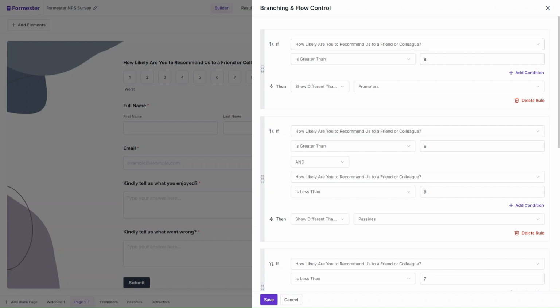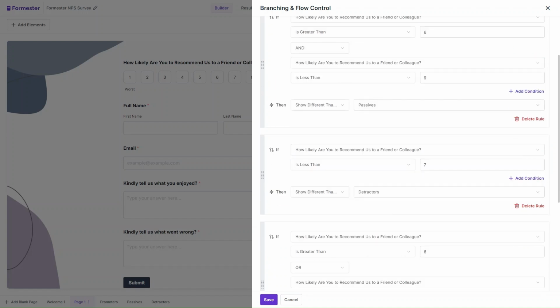We have the scale rating field selected, and the condition is if it is greater than the value of 8, which is 9 and 10, then show the thank you page promoters. If the rating is between 7 and 8, so if it is greater than 6, that is 7, and if it is less than 9, that is 8, show the thank you page passives. And if it is less than 7, which is from 6, then show the thank you page detractors.